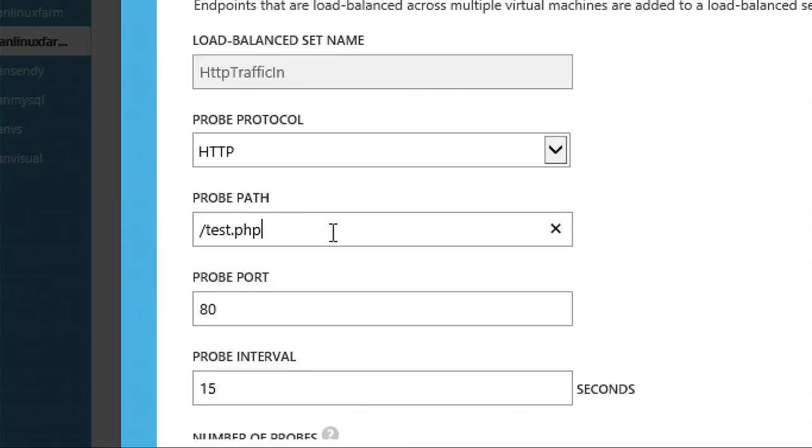So if a physical machine breaks, or even your virtual machine goes down, or you patch it, or for whatever reason, what this is doing is every 15 seconds, our load balancer that we've given to you as part of this offer is hitting this site, test.php, to see if your VM's responding. As it responds, it will continue to send traffic to it.